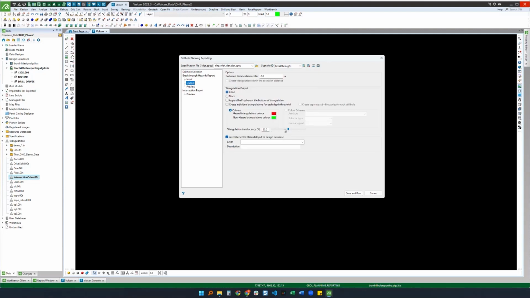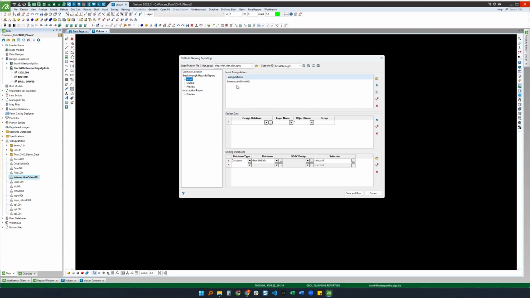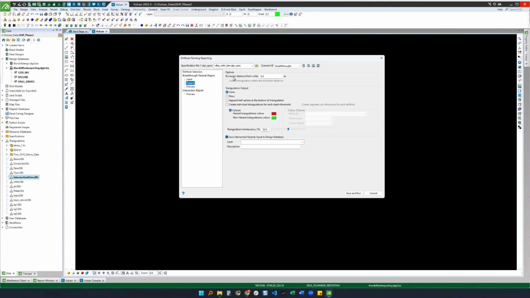Next, we have the outputs panel. At the top, we can define an exclusion distance from the collar. This can be useful if you've put an input triangulation here that might be a total as-built for the whole mine, or for a whole level, for example. But if you're actually drilling from that level as well, you might want to put an exclusion distance so that you don't get an intersection point reported at the collar of each hole. So it basically says, anything between 0 and 5 meters down hole, if there's an intersection, it's not going to get reported.